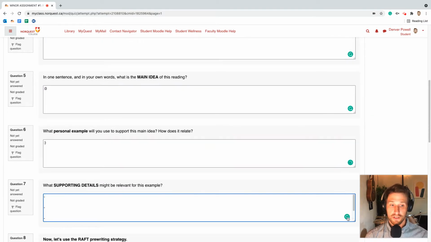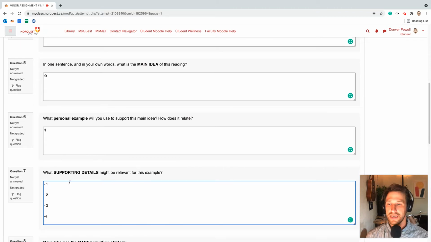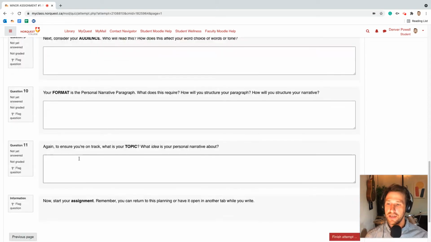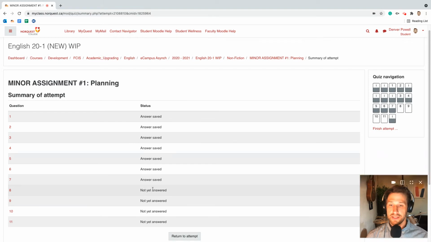This one's asking for some supporting details. There's a few spots to put here. Just brainstorm whatever details. In either case, I'm just slowly working through this, brainstorming ideas. It doesn't have to be complete sentences, but let's pretend I've worked through all of this. I'm going to hit finish attempt. Once we're here, notice it saved some of my answers.